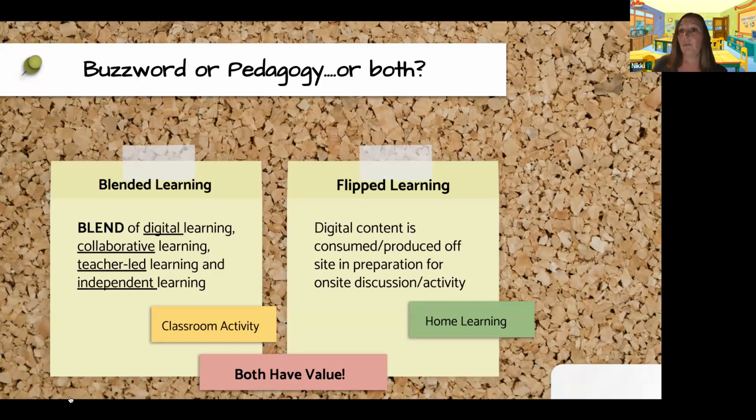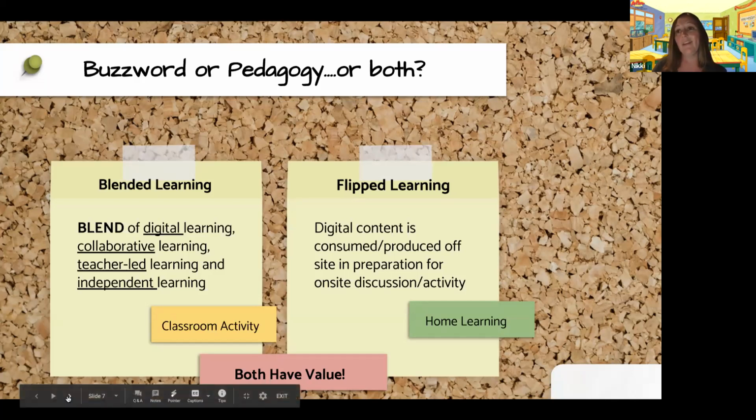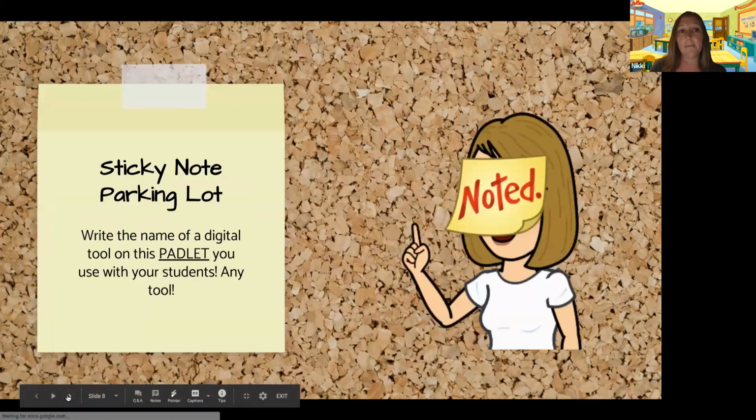And so I think there's a great opportunity, if school starts up again in your area, to create some flipped learning experiences for students to get them used to working at home and online, and to get their families used to some of those tools. I think both blended and flipped have great value in the learning environment today.